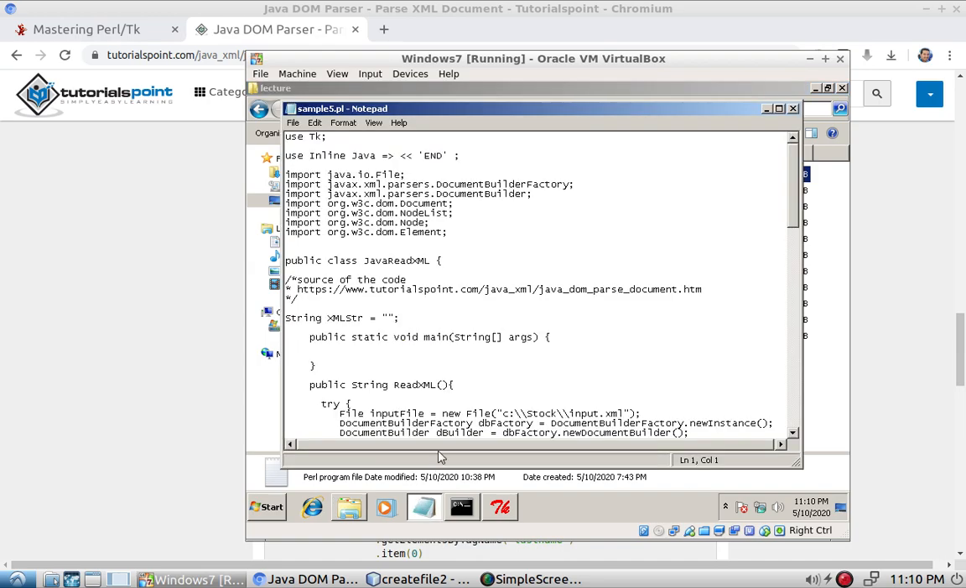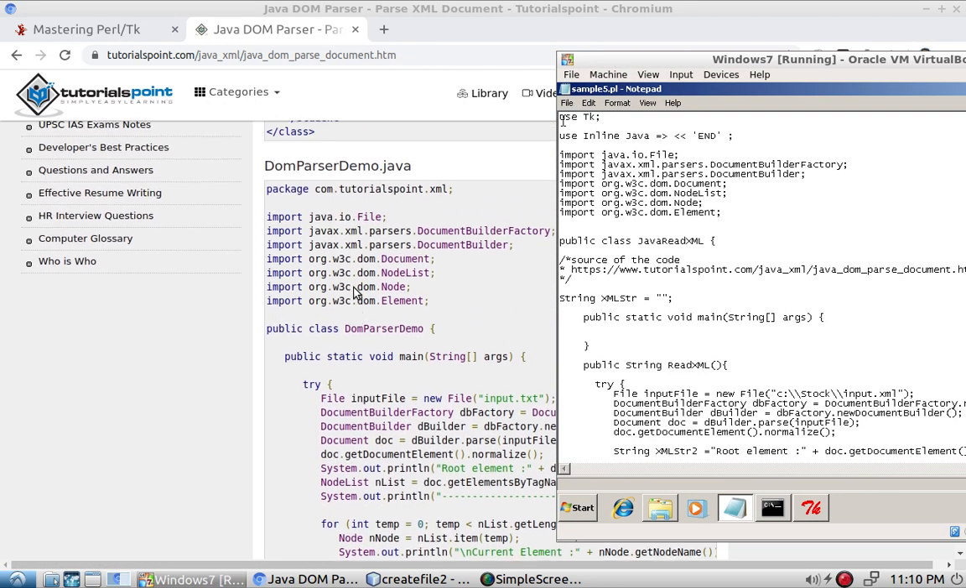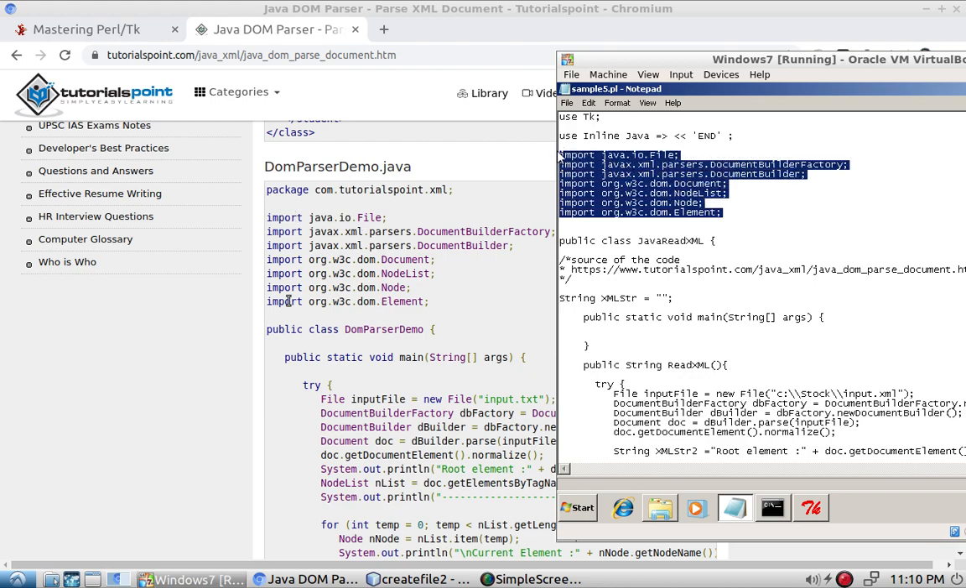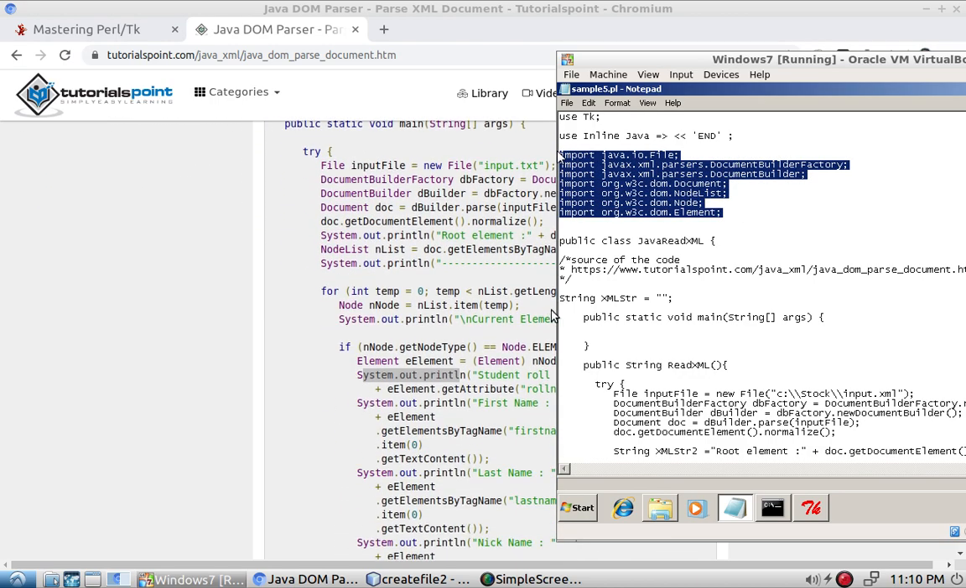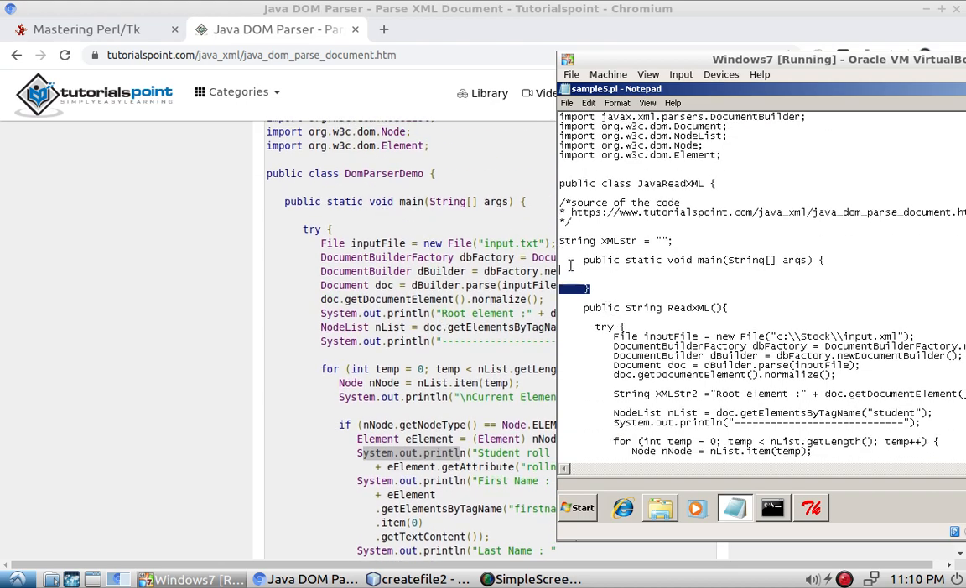Okay, this one. So you have here all the libraries, except for the void main. This is the void main.